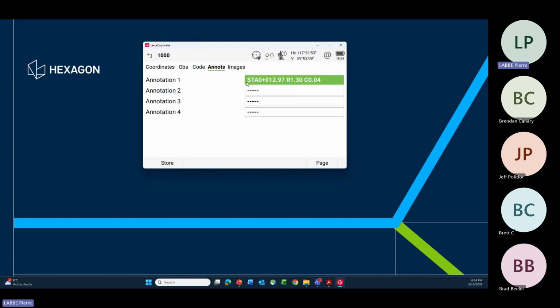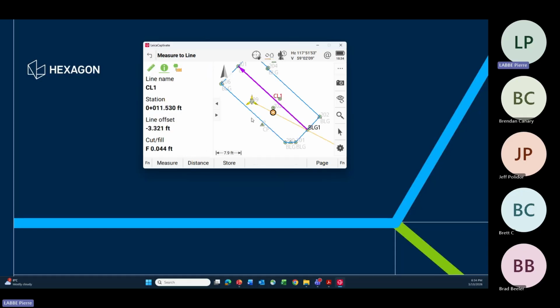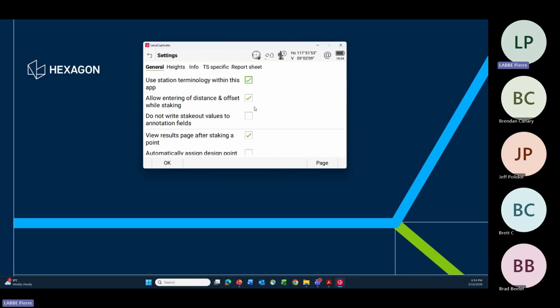by default, there's a setting if you don't want that to happen, but by default, when you use measure to line or stake to line and measure a point, we will fill the annotation one field with the actual station, the actual offset, right, left, and the actual cut or fill. It populates it automatically. That's why we have that setting. If you don't want that to happen, you check that box, do not write. If you don't check it, it will populate the annotation field.